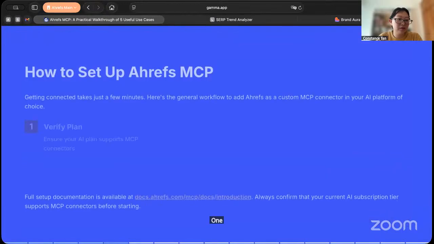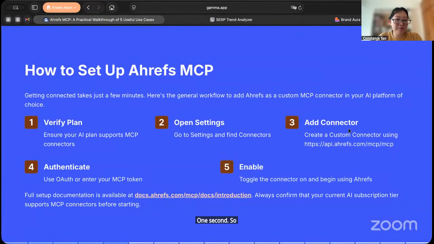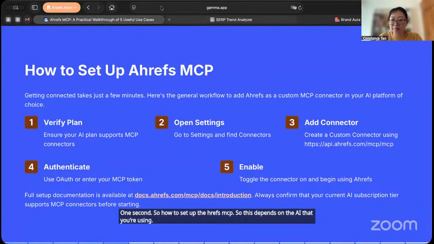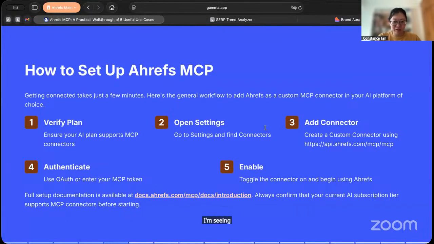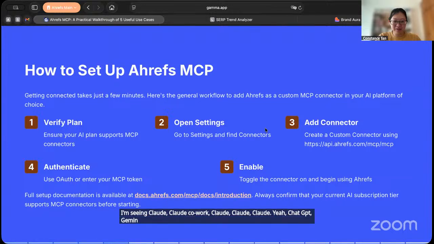So, how to set up the Ahrefs MCP. This depends on the AI that you're using. I don't want to run another poll, so can people just message in the chat which AI you're using today typically? I'm seeing Claude, Claude Cowork, Claude, yeah, ChatGPT, Gemini Enterprise.